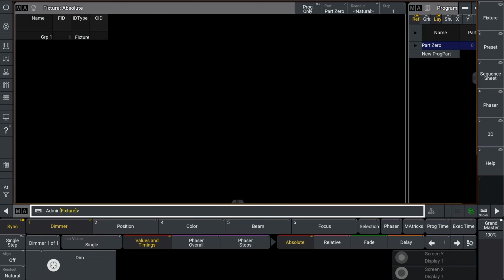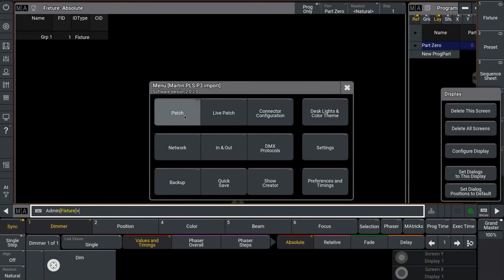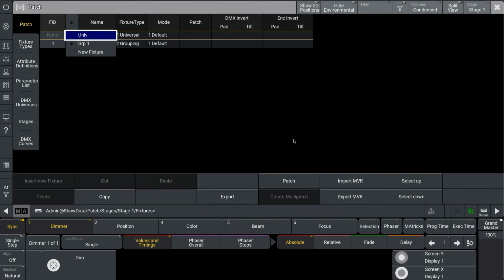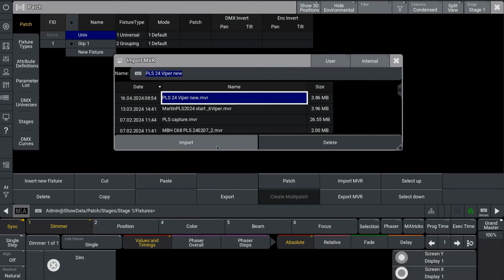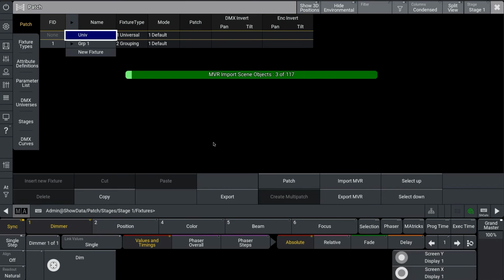So I start from a blank show file in MA3, or a pre-made show file if I'm importing into something that's already there. Go into Tools, go into Patch, and then make sure it's an empty patch or a patch you've done. Click your Import MVR button, select your show file, hit Import, and then wait for MA3 to finish. There are many better tutorial videos on how to do MVR import for any program that you're using, so this is just something to show one way of doing it.